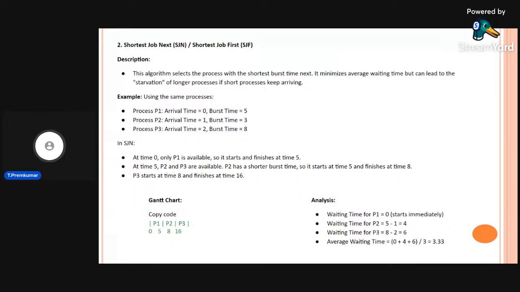Now see the example, with the same processes. P1 enters at time 0, P2 enters at 1 millisecond, and P3 arrives at the time of 3. The total burst time for everything is 5 plus 3 plus 8, which is 16, as we have already calculated. At time 0, only P1 is available, so it starts and finishes first. So at arrival time 0, P1 arrives, goes for execution and executes.